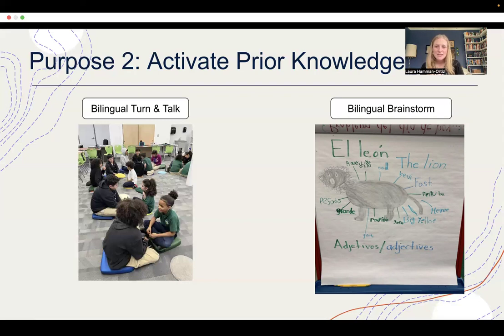And then she had students think about all of the descriptive words they could think about in any language to describe this lion. So she emphasized that these are adjectives, adjetivos, and you can see all of the different words that they came up with to describe, right? So they're tapping into their prior knowledge around adjectives, they're tapping into their prior knowledge about lions, and creating this beautiful bilingual brainstorm, which is really just kind of a way to dump all of the knowledge that they have across their full linguistic repertoire onto this page.